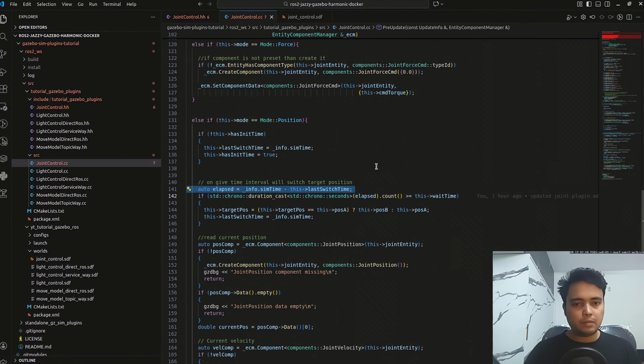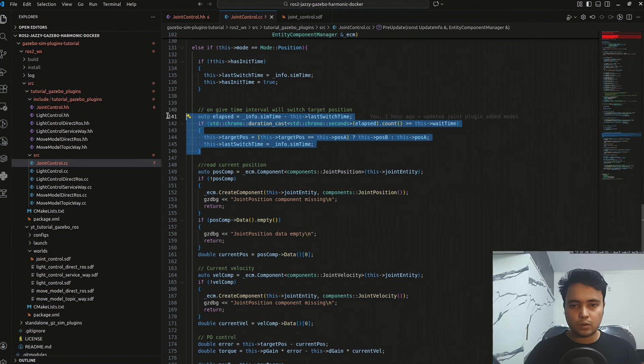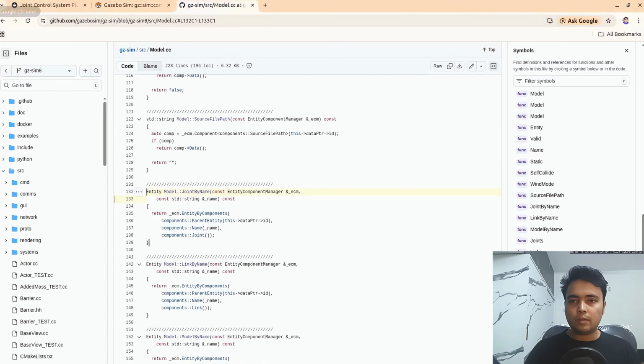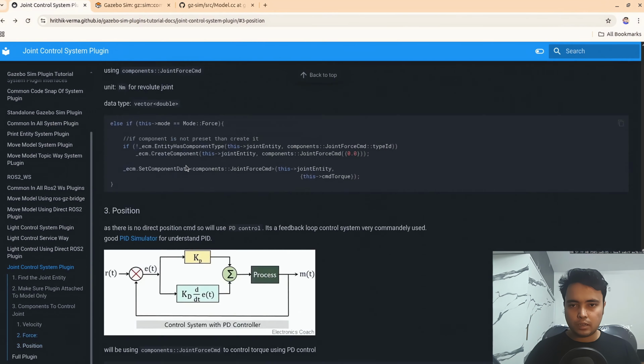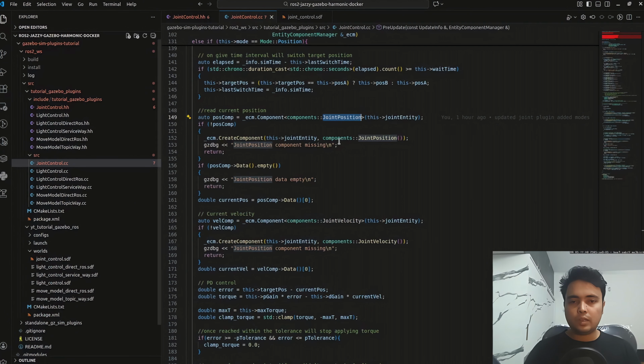And then from the next time, the same time logic that we just discussed, we use that time logic on this code. Then we read the component, then we read the current position. How do we read it? You remember this code, this is the same thing that we are using. So we read the joint position. If you remember, joint position is over here, and it returns you a double value. So we are using the same to get the joint position value.